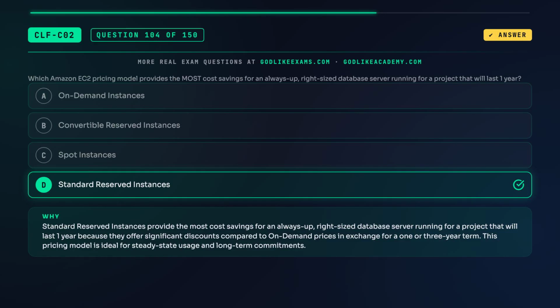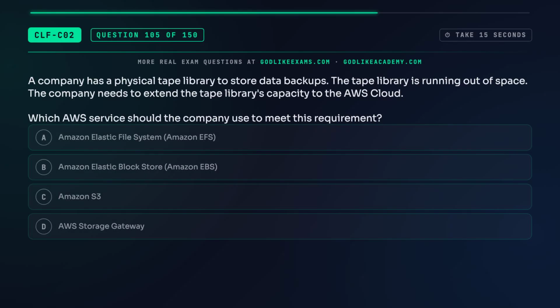The correct answer is D, standard reserved instances. Standard reserved instances provide the most cost savings for an always-up, right-sized database server running for a project that will last 1 year because they offer significant discounts compared to on-demand prices in exchange for a 1 or 3-year term. This pricing model is ideal for steady-state usage and long-term commitments.